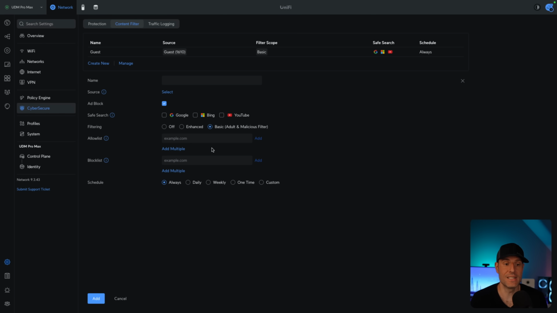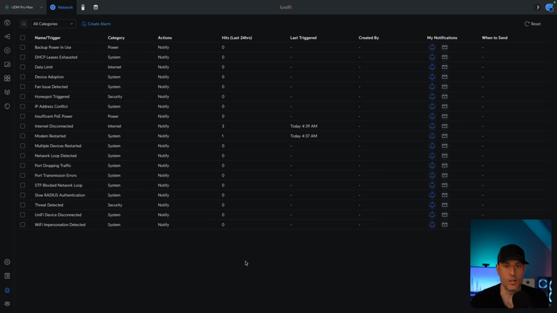Then you can create different content policies for your different VLANs, have different rules, etc. So it's pretty powerful based on the options that it provides to you. So the next one is the alarm manager.